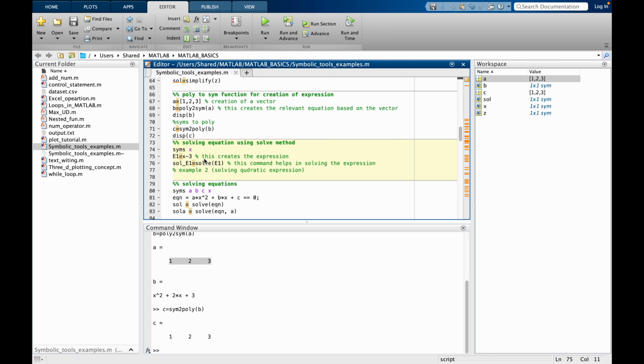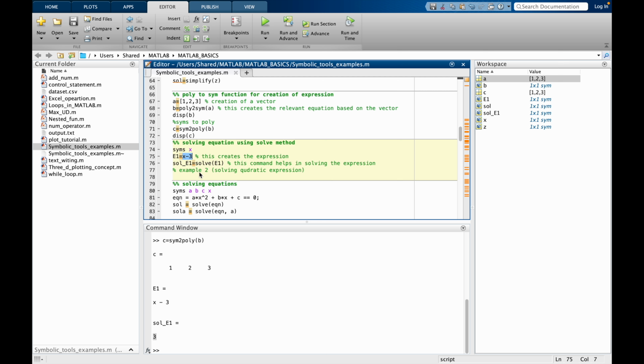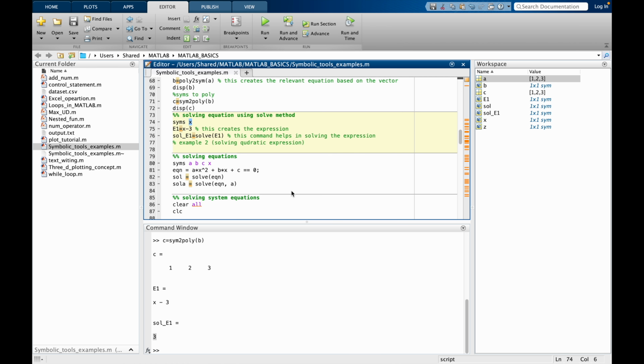You will get the outcome like this. So solE is 3 in this case, because you already know that this expression equates to 0, so x equals 3, because x minus 3 equals 0. This does not contain multiple variables; it contains only one variable which needs to be solved in this expression. But suppose you want to have multiple variables in that expression, like a, b, c, and x. That will be solved using the equation format.